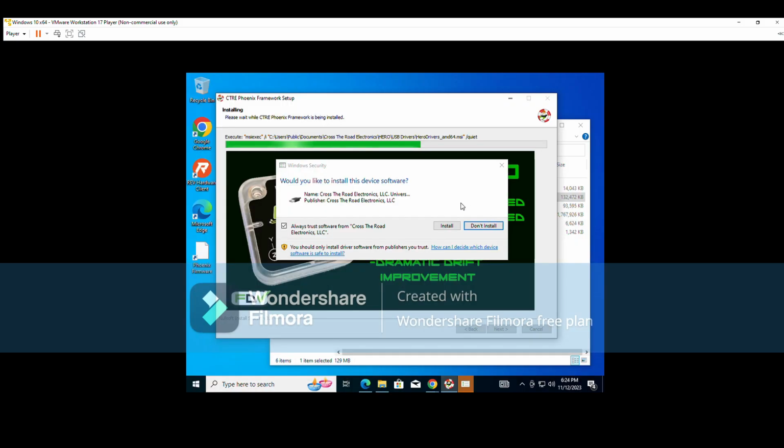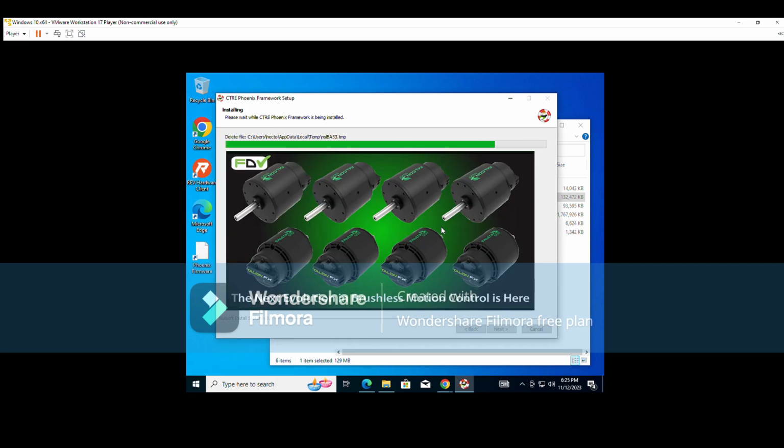Okay, another thing to note, I stopped the recording real quick. Would you like to install this software? Click install. And it should be done, as you can see down here.